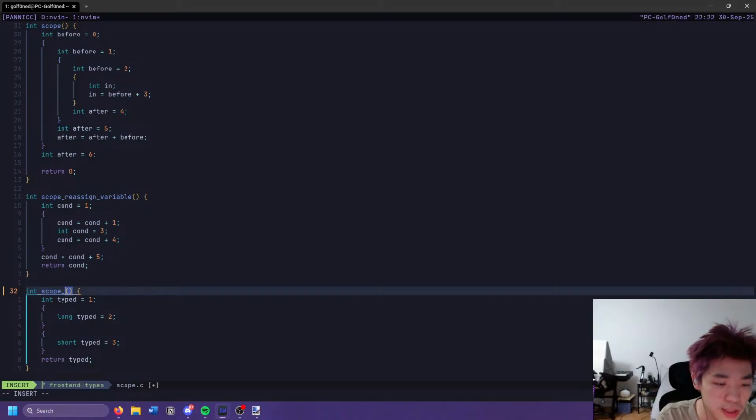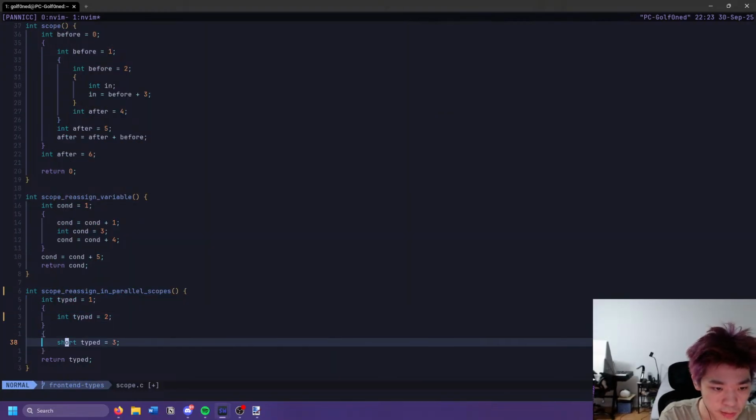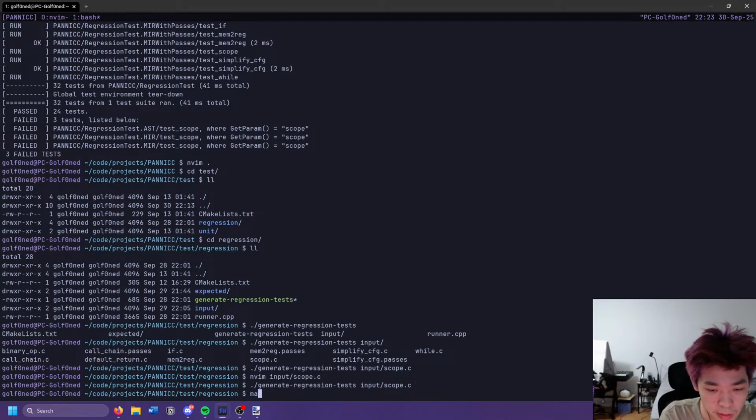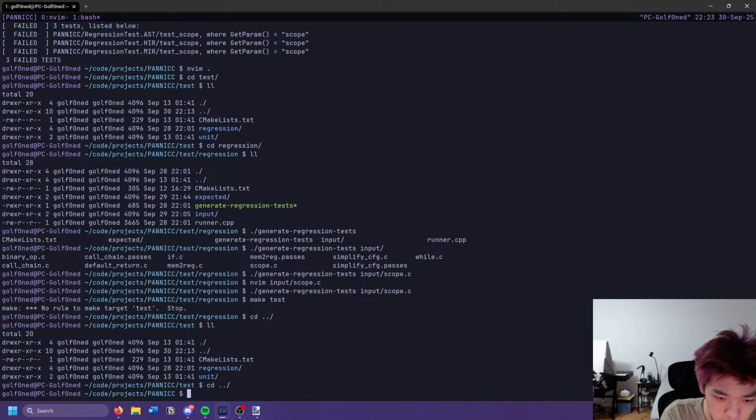Let's change this to another, actually useful test. Let's do reassign in parallel scopes. So this one we can just do int here. We can do int as well. This should handle properly if I did things correctly. Oh, right. Make test.